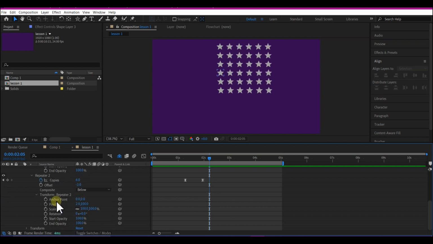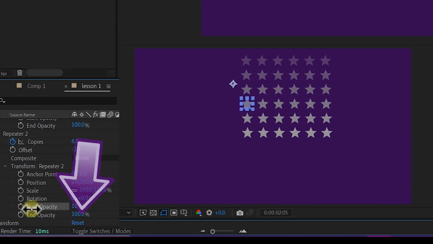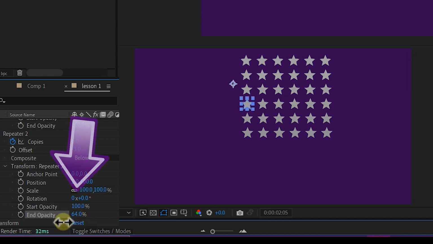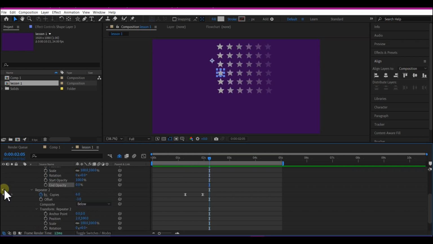So let's take a look at the opacity option on transform repeater 2. When you drop the opacity for the start value, it fades from the top to the bottom. When you drop the end opacity for transform repeater 2, the shapes fade off from the bottom to the top. So this is pretty easy and self-explanatory.